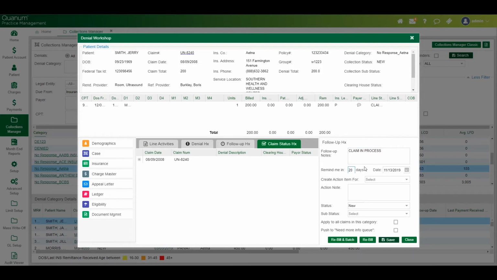with the checkbox. There's a checkbox at the collections manager main screen where the work list is displayed. There's a checkbox for show reminders. So any claims that have reminders attached to them, when you check that box and run the list, it'll show you the claims with the reminders. Then there is a create action item for.